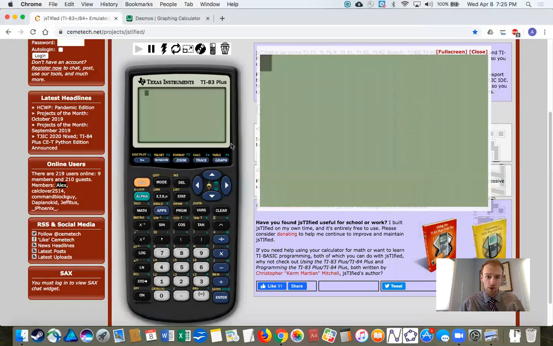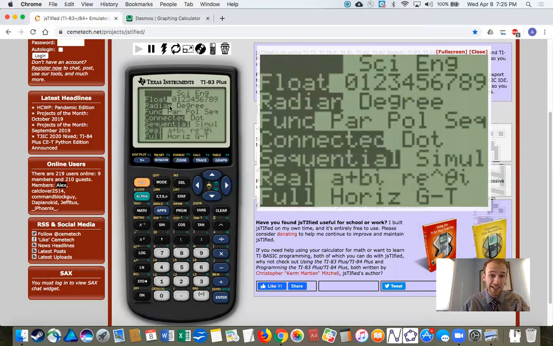Okay, we are with our TI-83. I'm on this website that I use to emulate my TI-83, and I just want to show you guys how to graph things in polar form. First thing we need to do is make sure that we are in radian mode. If you're in degree mode, swap over to radian mode.